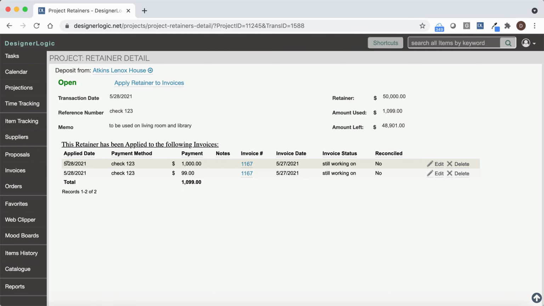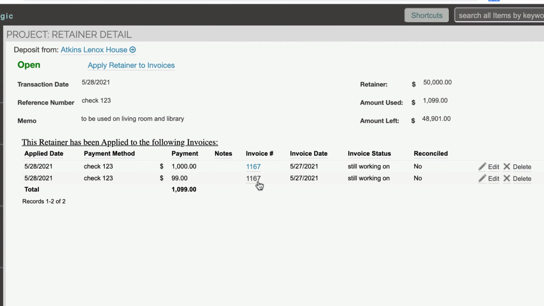And then here you'll see this retainer has been used to pay this invoice these 2 times. Now you can pay multiple invoices with the same retainer. So you might have 10 or 12 invoices listed out right here for just this retainer.